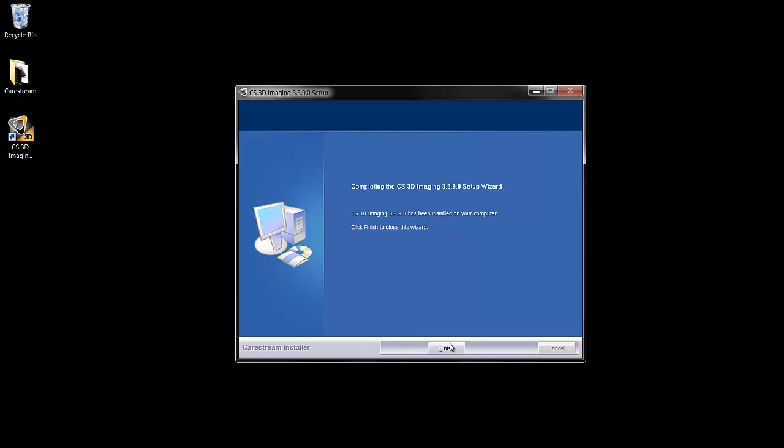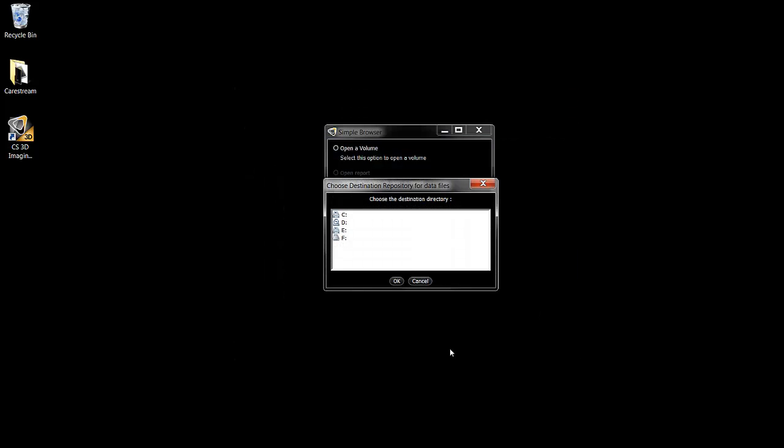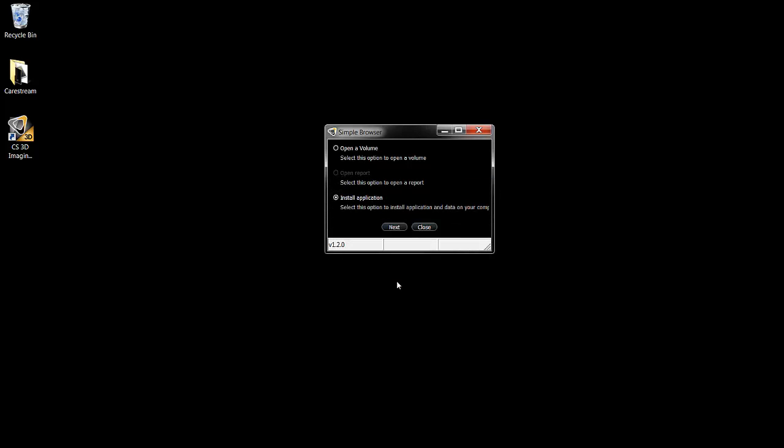Notice that a new shortcut has been added to the desktop for the CS 3D imaging software. You'll now be asked to choose where you would like to store the scan data. You may browse to any folder. I have a folder on my C drive that I've called CS 3D Scans. Select the appropriate folder, then click OK.